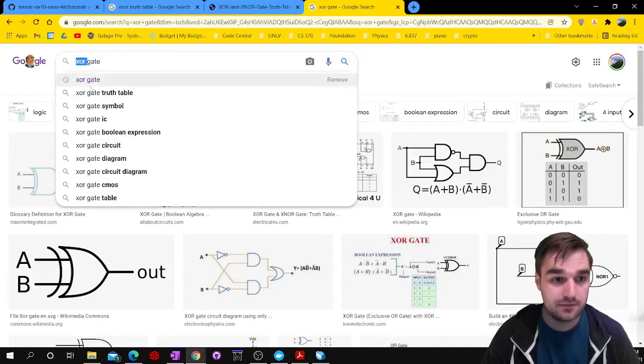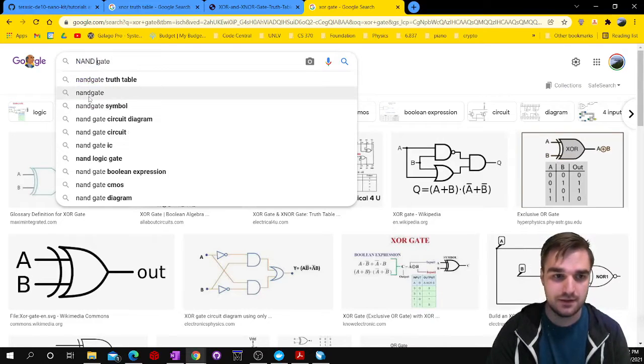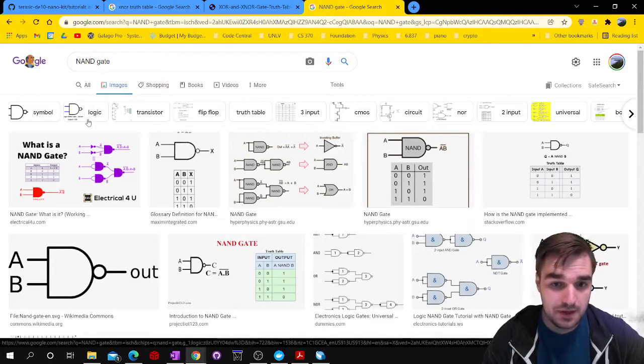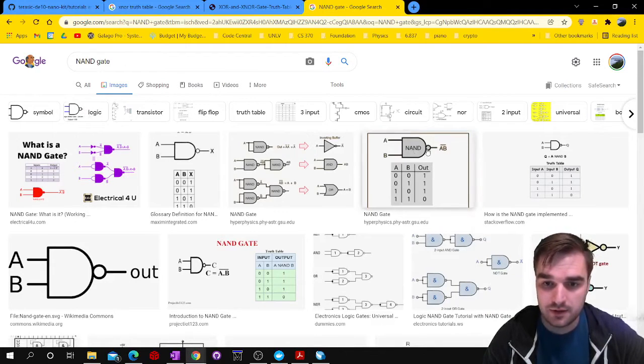The NAND gate. I think the NAND gate is a universal gate, though I might be remembering that incorrectly. But yeah, there's the NAND gate. It's an AND gate with a NOT. So it's literally the AND gate, but with the little circle on there, you know it's going to be exactly the opposite of an AND gate.